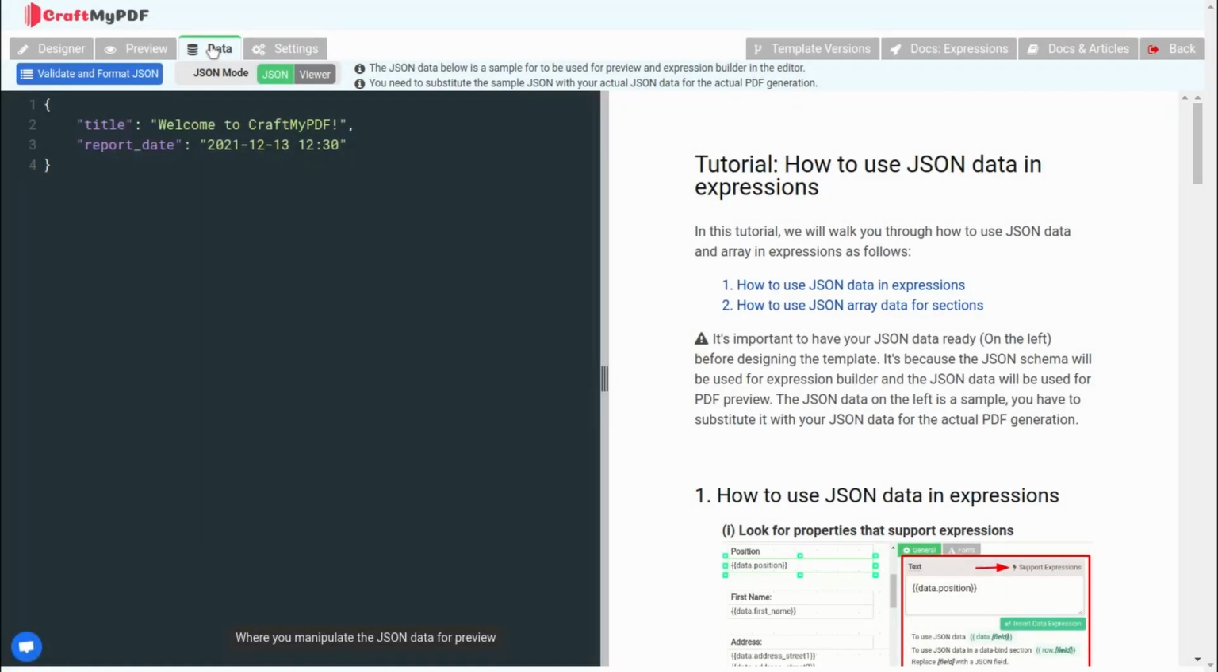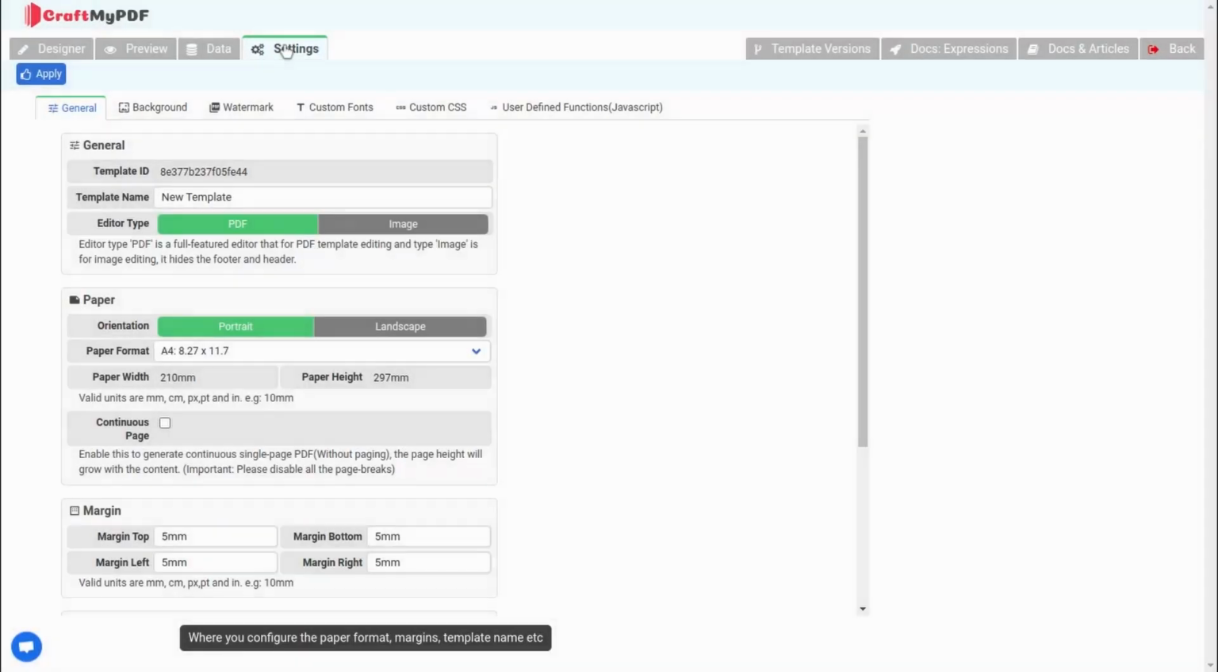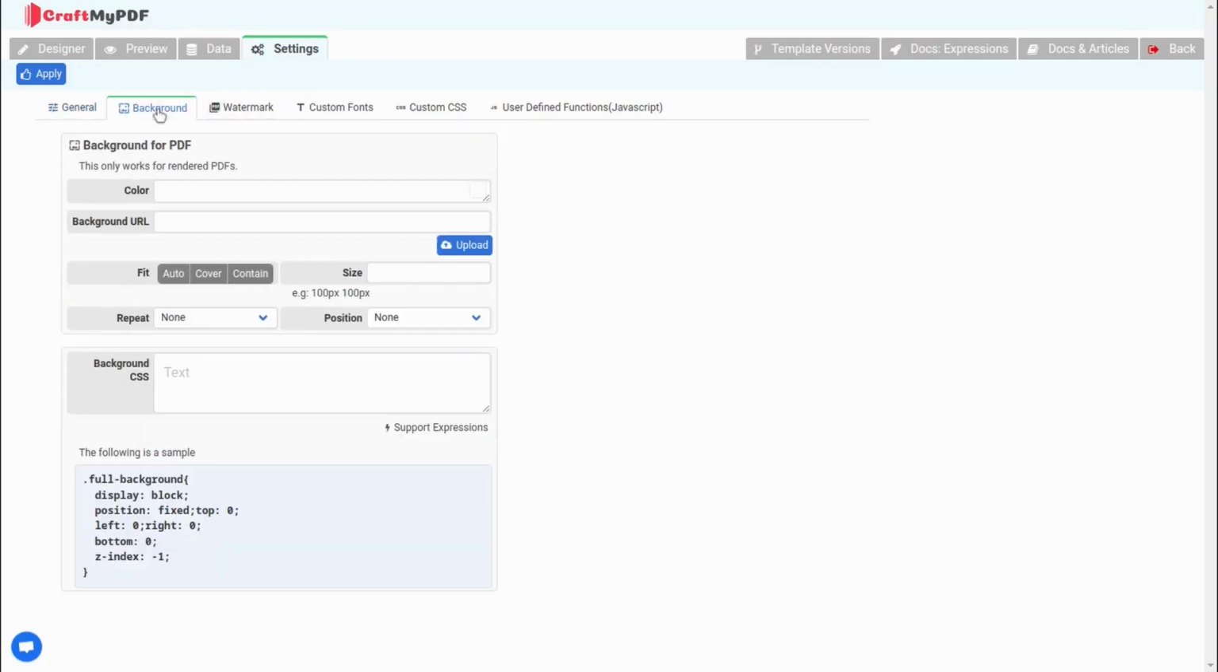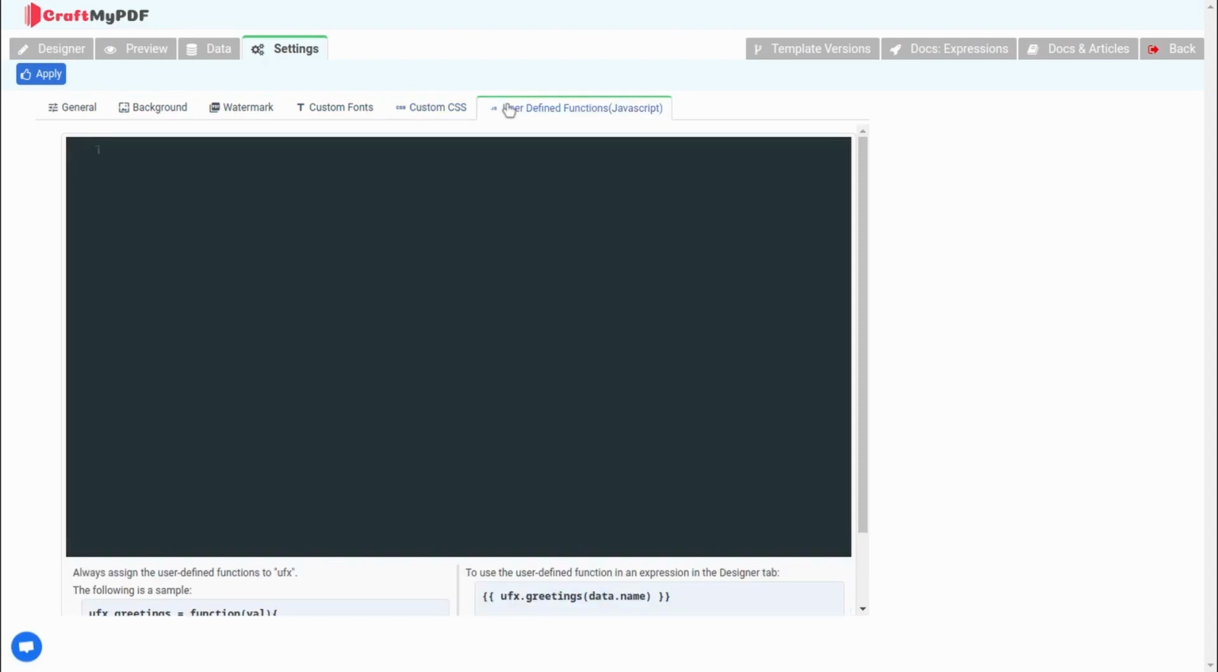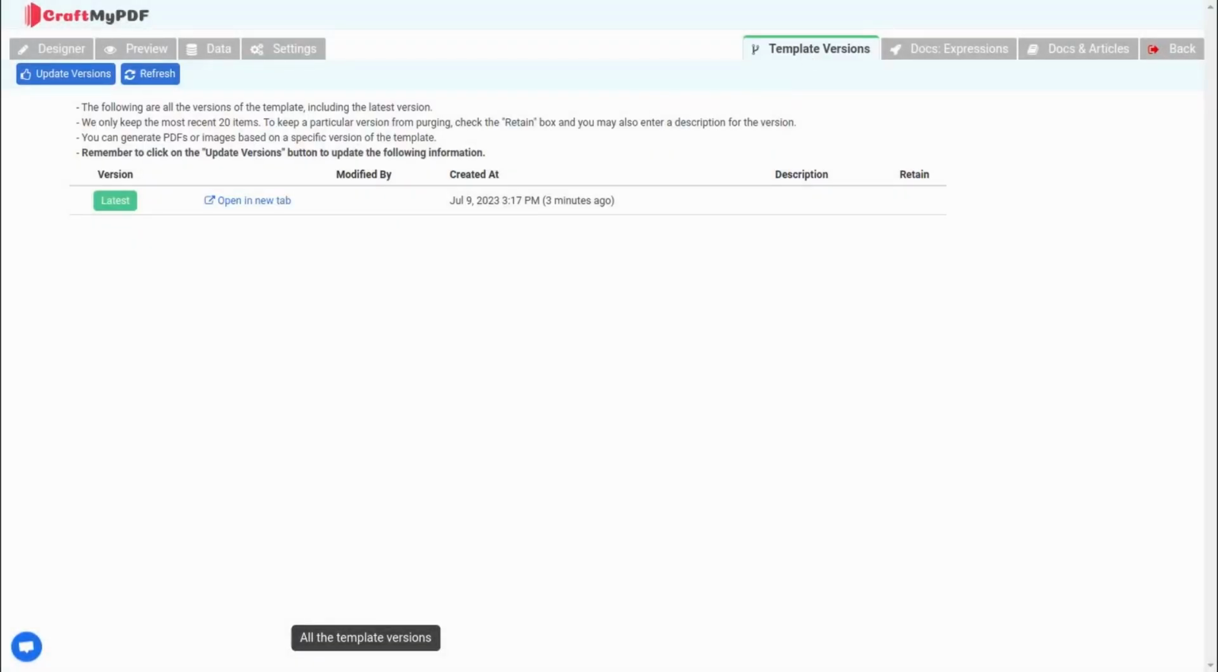Transitioning to the next part, we have the Data tab. This is where you'll input your sample JSON data, a critical step in designing your template. The Settings tab lets you modify the settings of your template. You can configure the template background, watermark, and other settings of your template. And last but not least, the Version tab gives you a snapshot of your template's history.